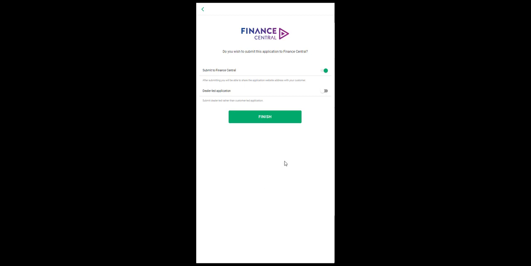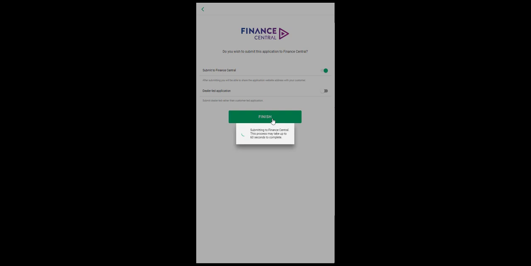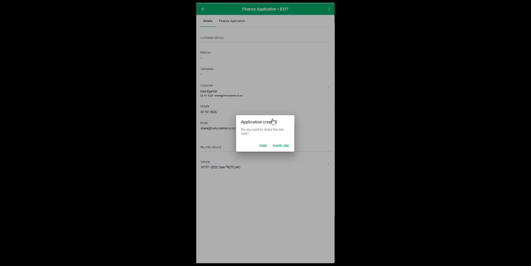You now have the option to select either dealer-led or customer-led. Once the application path has been selected, you'll be redirected to the application or have the option to send it to the customer. The option to share the application link with the customer will now pop up. If you require the customer to complete their part of the application, select Share Link. If the application link does not need to be sent to the customer, select Done.